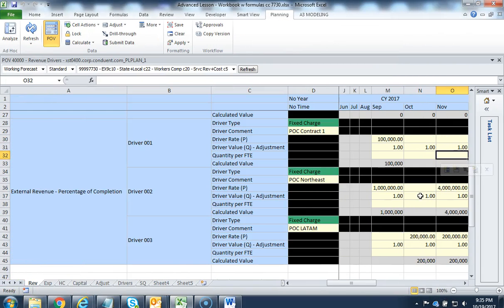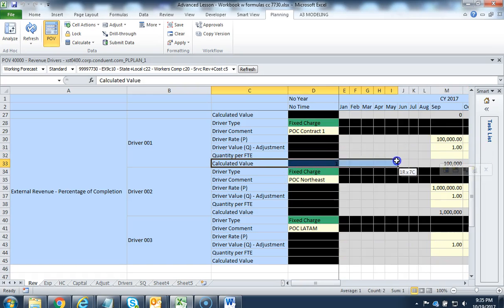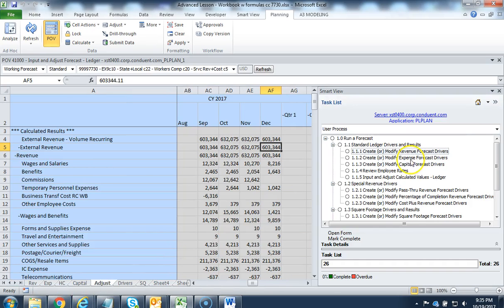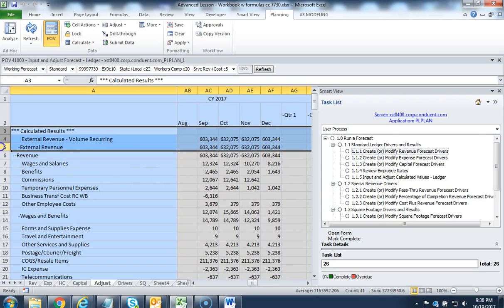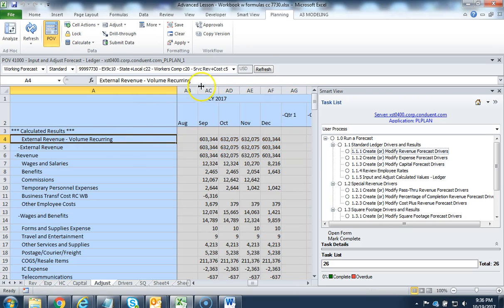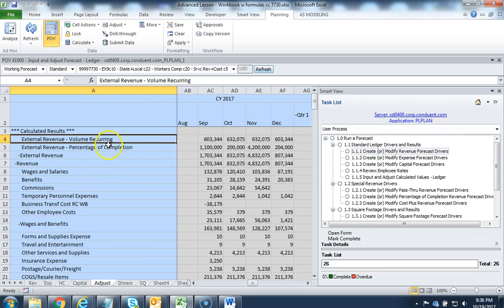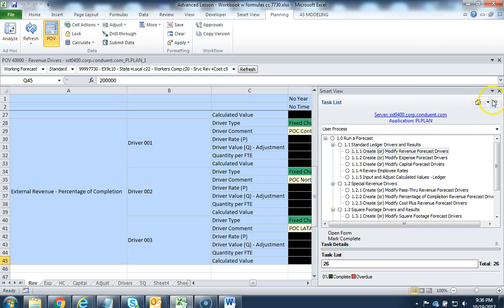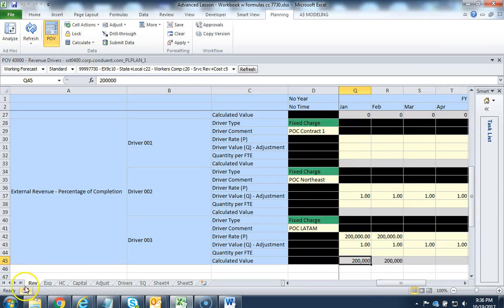Okay, our calculation has completed, and you see the calculated value of revenue for each driver. So let me slide to the right a little bit. So we've got values there. So let's go to our adjustment web form right here. And we see under our calculated revenue at the moment, we only show volume recurring. So I'm going to refresh the form. And if everything worked as designed, we will see, there we go, percentage of completion across the months based on the fixed amounts we put in back here on our revenue web form.